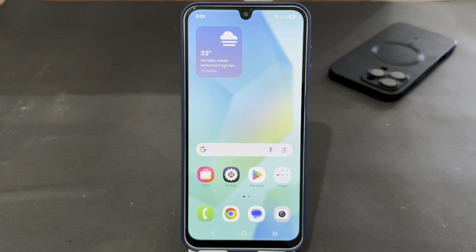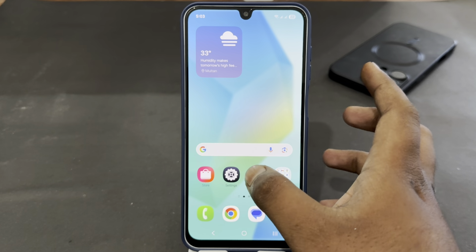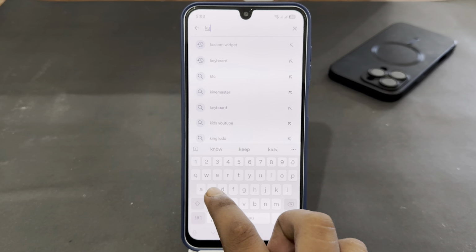Hey guys, today I'm going to tell you how to add custom widgets on your Samsung A36 or A56. If you are using an A36 or A56 and you want to add custom widgets, let's see how you can do this.